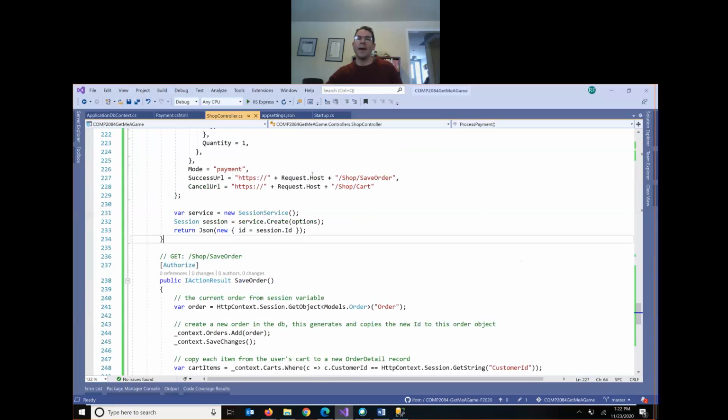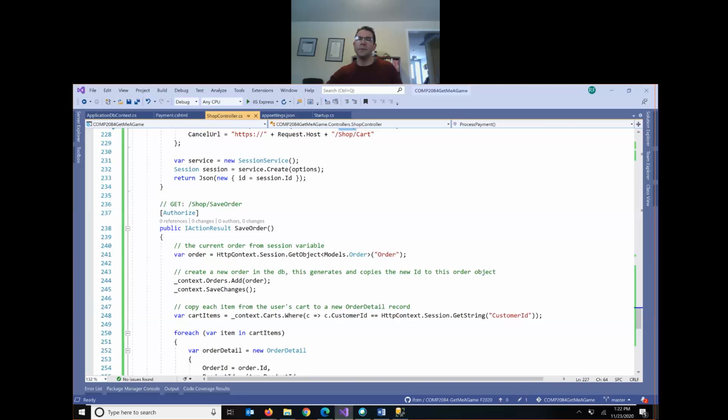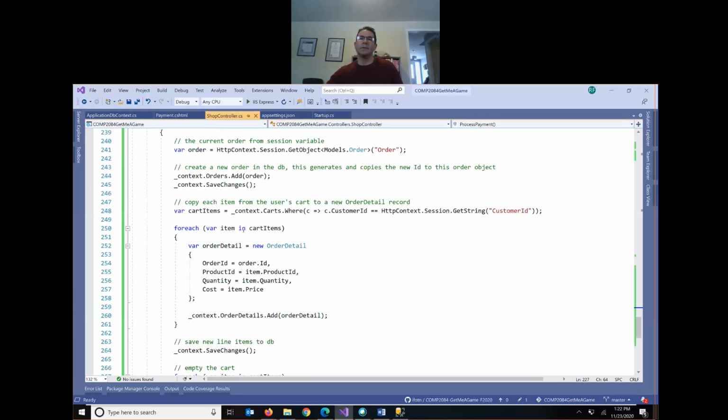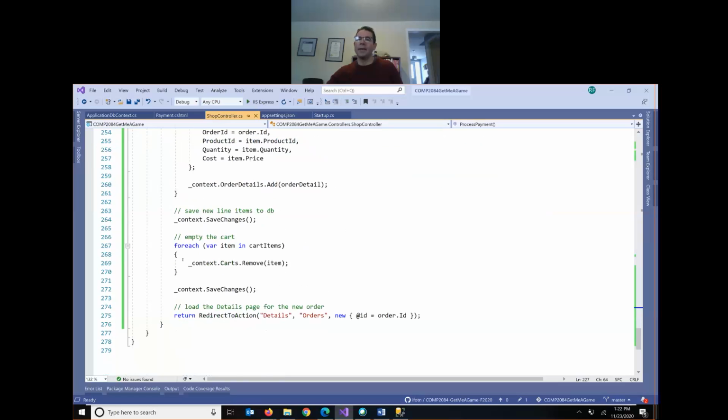So again, I changed the path here in success URL. If you need the shop save order method, it's on paste bin in the link in the chat. So we get the order from the session, we save it to the database, we get the items in the cart, we create a new order detail for every item in the cart, we clear out the cart, save that, and then load our order details and pass in the order number that we just generated.